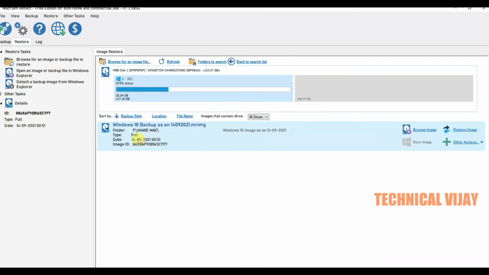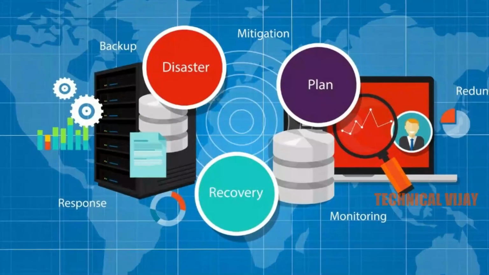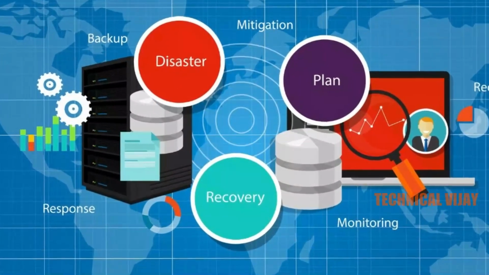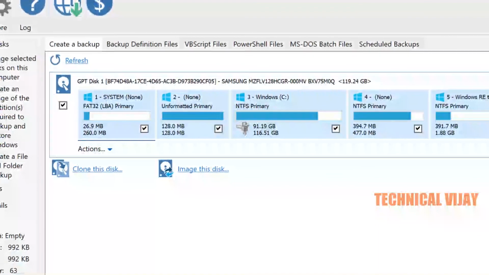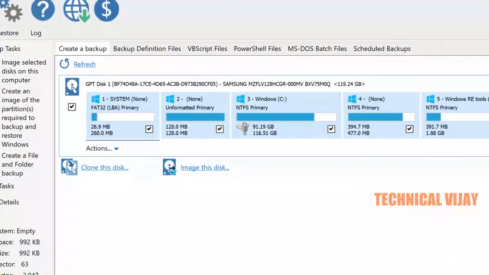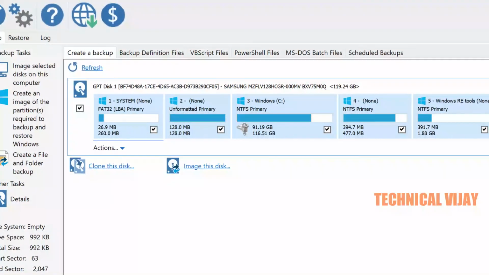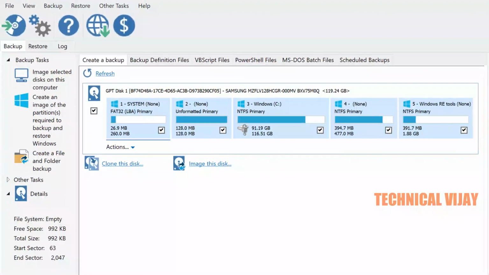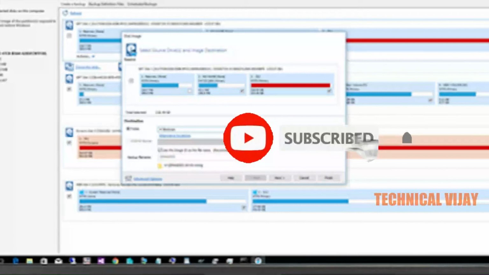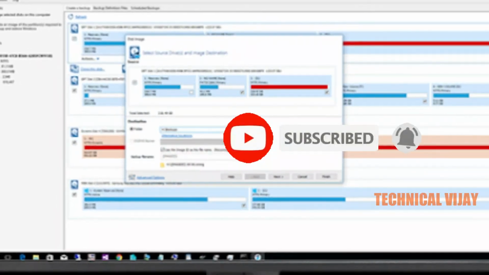So in this video, we have walked you through the steps to install Macrium Reflect for free, back up the system image, and then restore the image in case of system failure or crash. It is always recommended that you take the backup on an external device to avoid the loss of backup files in a hard drive failure. Hope this video is useful for you.